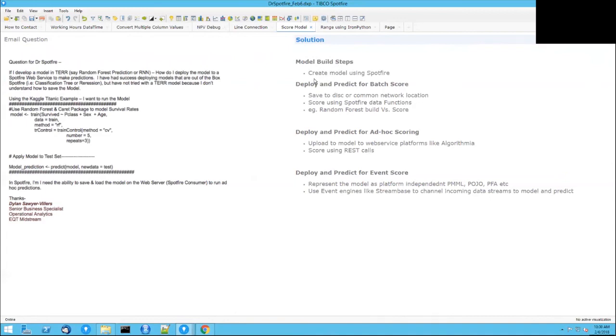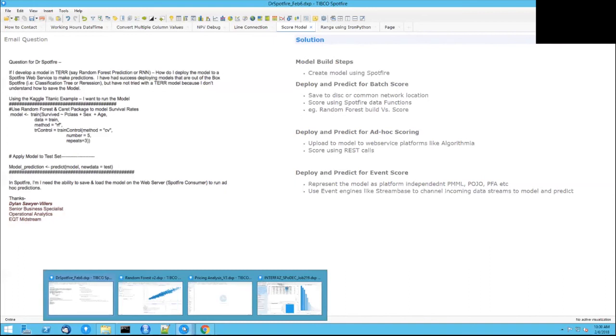So the first step remains the same. You create the model using Spotfire. For the second, if you want to do a batch score, you save it to disk or you save it to a common network location. For example, if you've got a VPN set up within your company and a lot of different users are creating models and collaborating and sharing that work, you can save it on a common network location. And then that is this DXP.